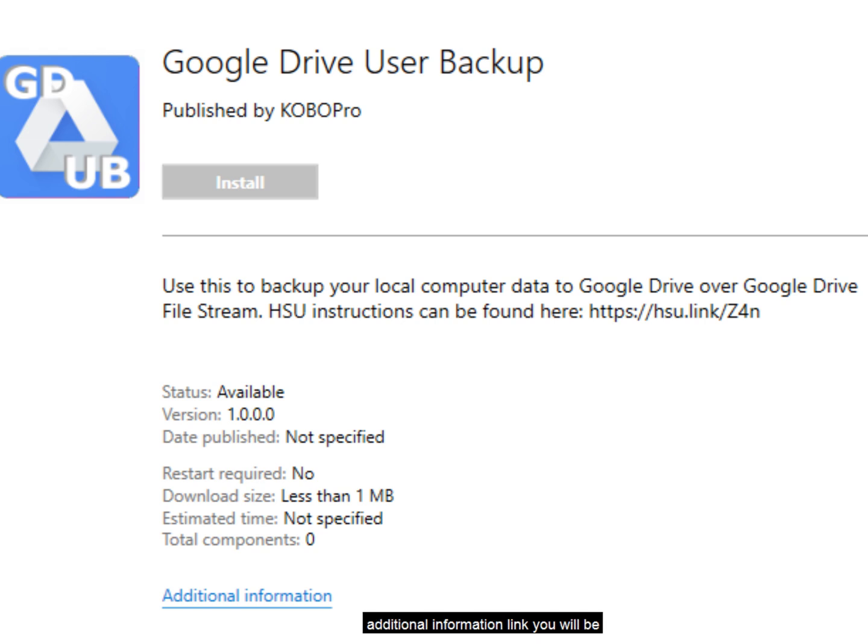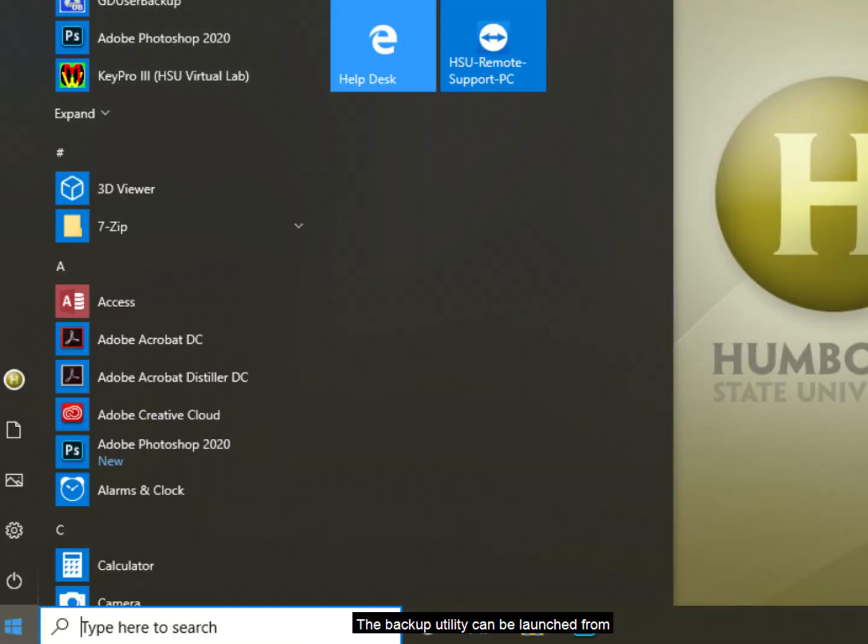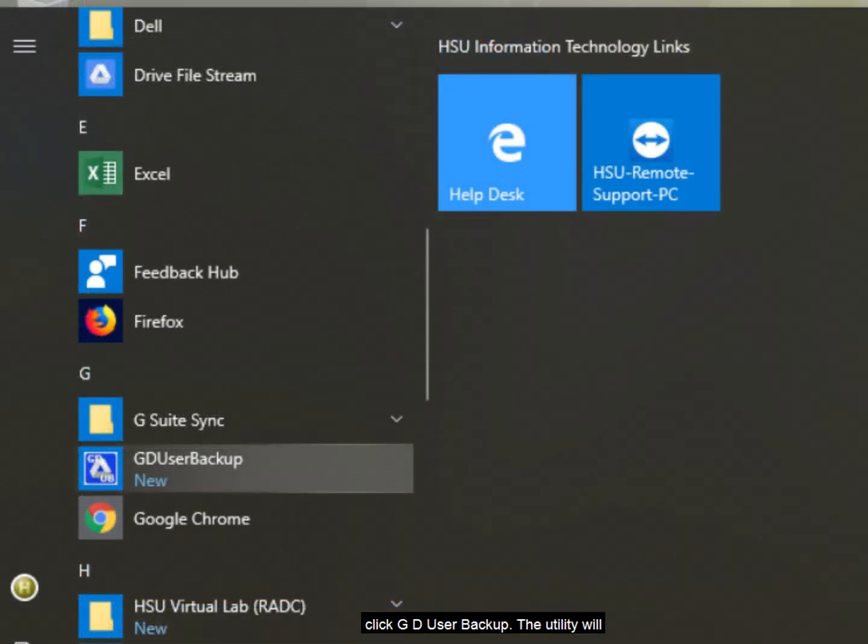If you click the Additional Information link, you will be taken to the Google Drive User Backup instruction page. Before running the utility, it may be helpful to read this. The backup utility can be launched from the Start menu. Bring the Start menu up and scroll down to the letter G, then click GD User Backup.